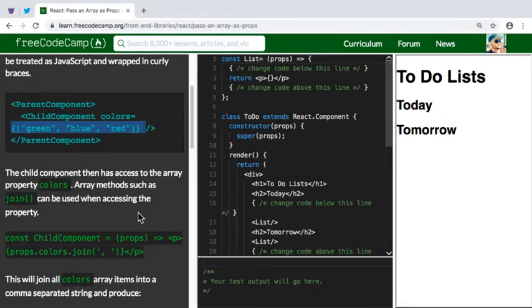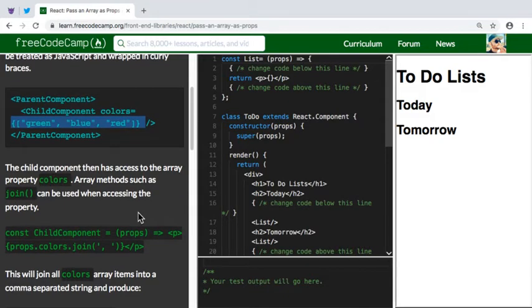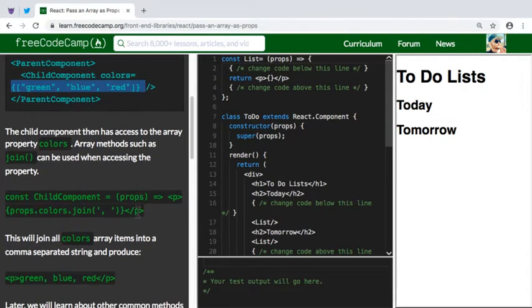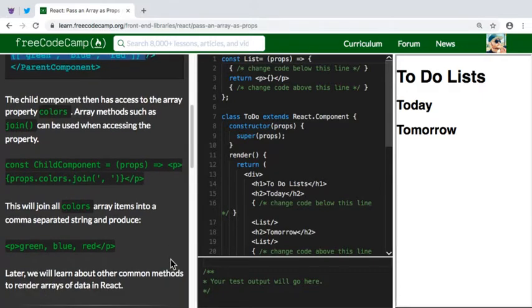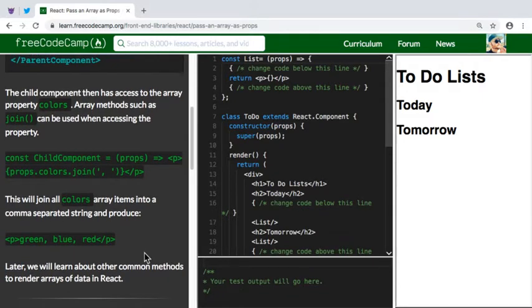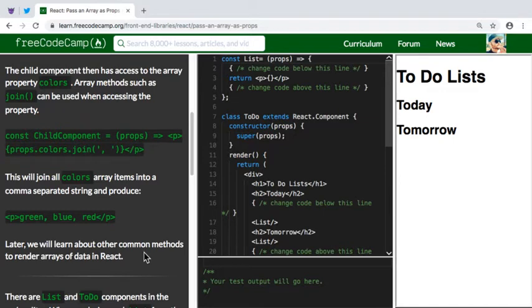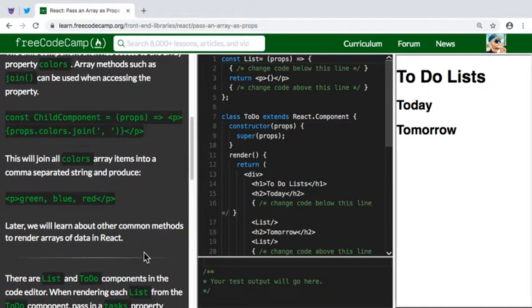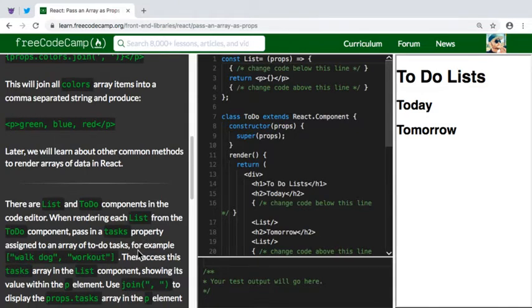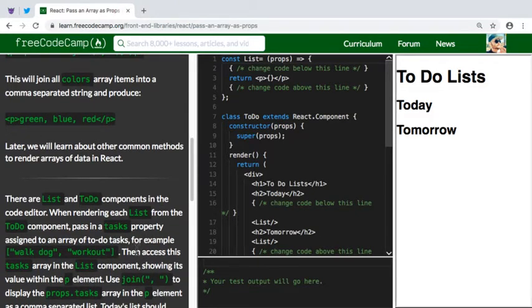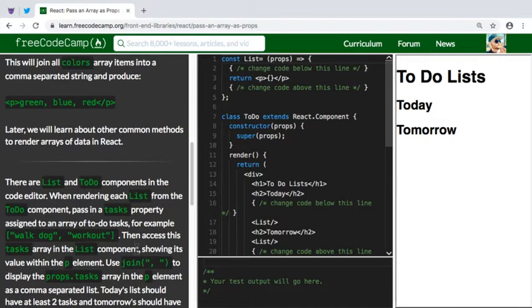Array methods such as join can be used when accessing the property. This will join all colored array items into a comma-separated string and produce green, blue, and red. Later, we will learn about the common methods to render arrays of data in React. There are list and to-do components in the code editor. When rendering each list from the to-do component, pass in a tasks property assigned to an array of to-do tasks.